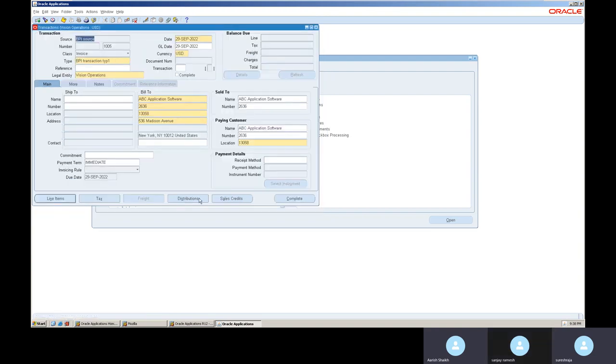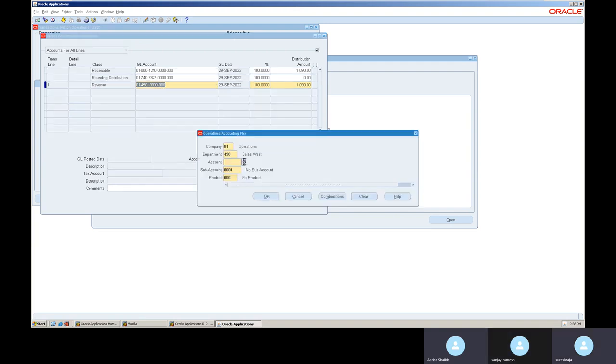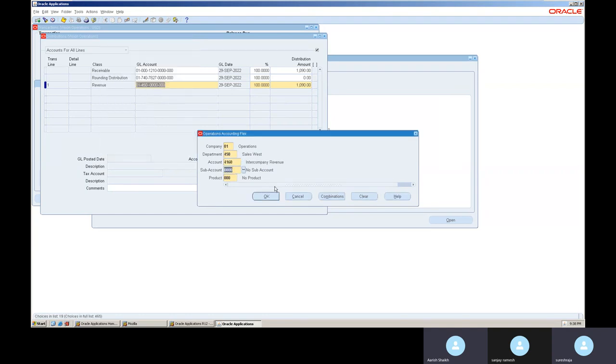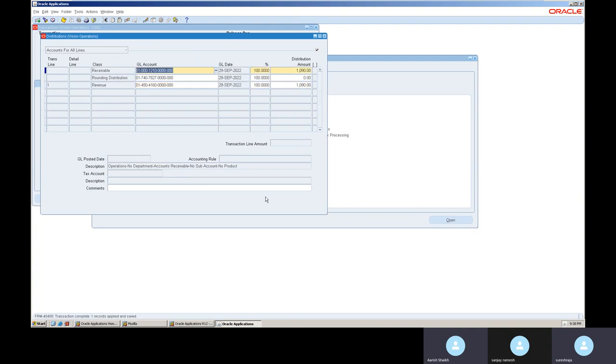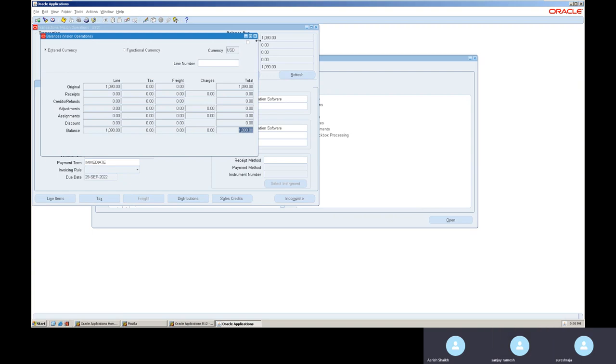So anyway, in accounting, we have to check the distribution. You can see the revenue account is not filled. Here the account is not there, so you have to give the revenue. Save. Complete. That's it. If you see, the invoice has been created.